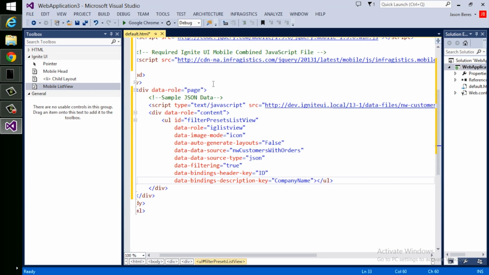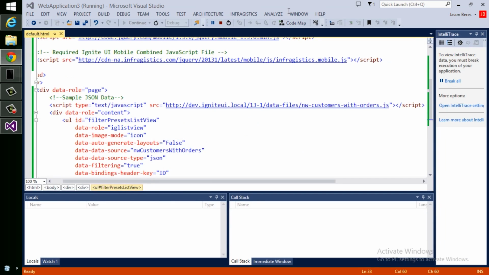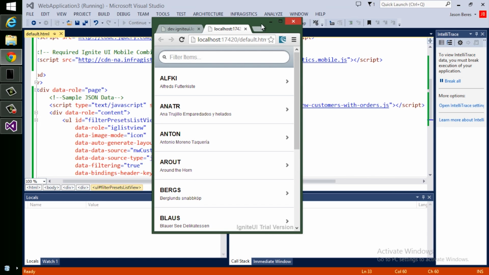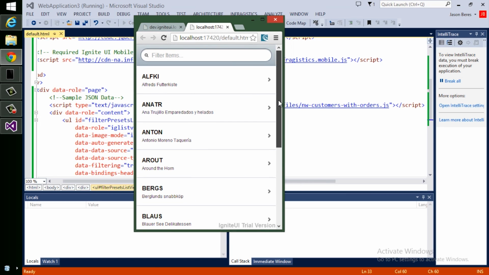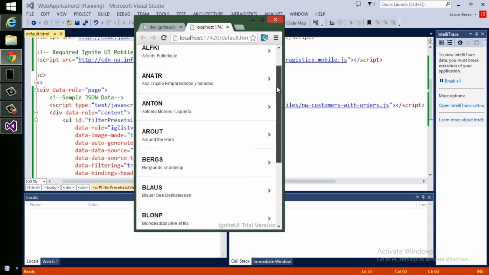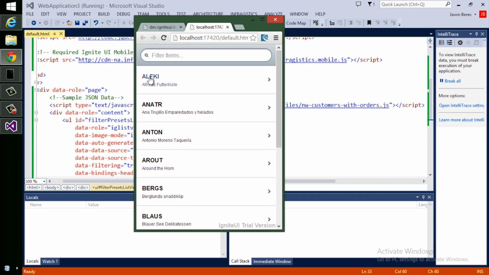I'm gonna go ahead and run this in my default browser, which happens to be Google Chrome. And we'll make it look a little bit smaller like it would on a phone. And there we have it. I've got my customer ID and my customer name, and it's running on the screen.